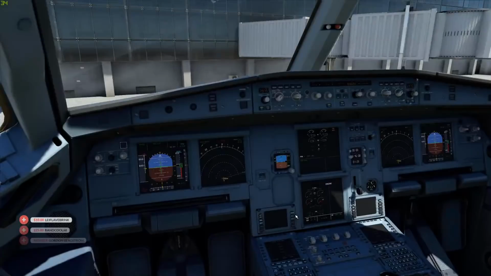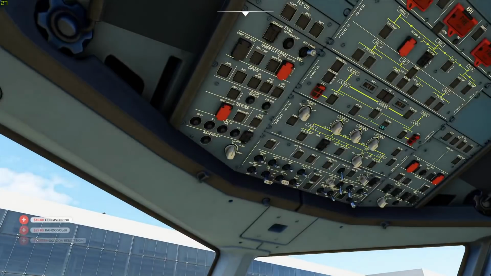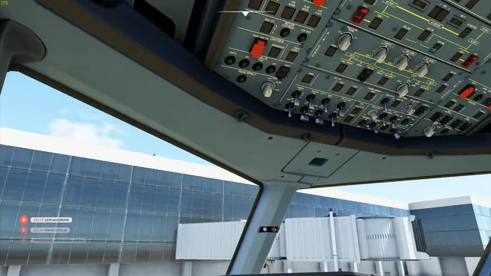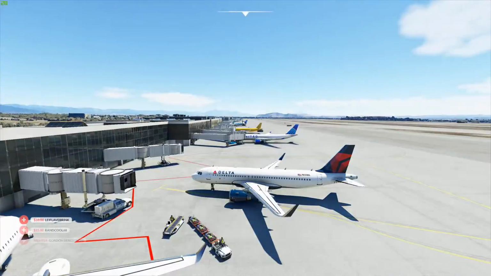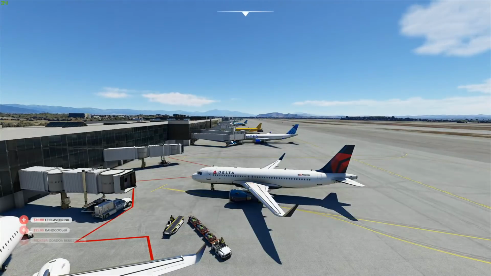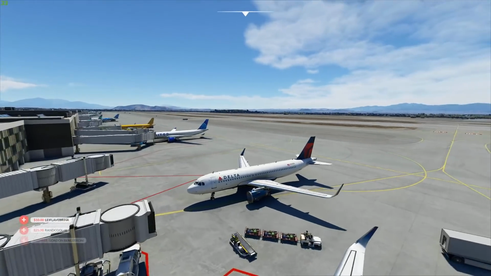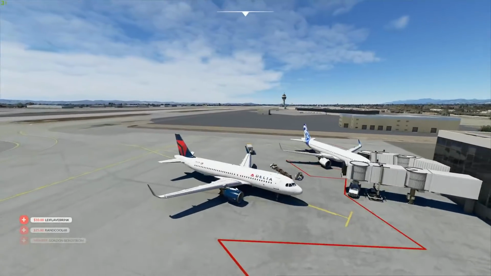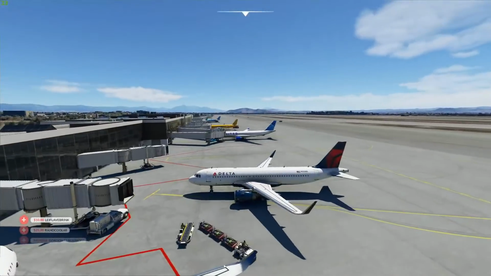Let me turn off all the lights here. Definitely I'm not following the correct procedures in this flight, and now we have slightly better frames. Yeah, but this scene is very nice. Ontario is a very nice place to fly in and out of.